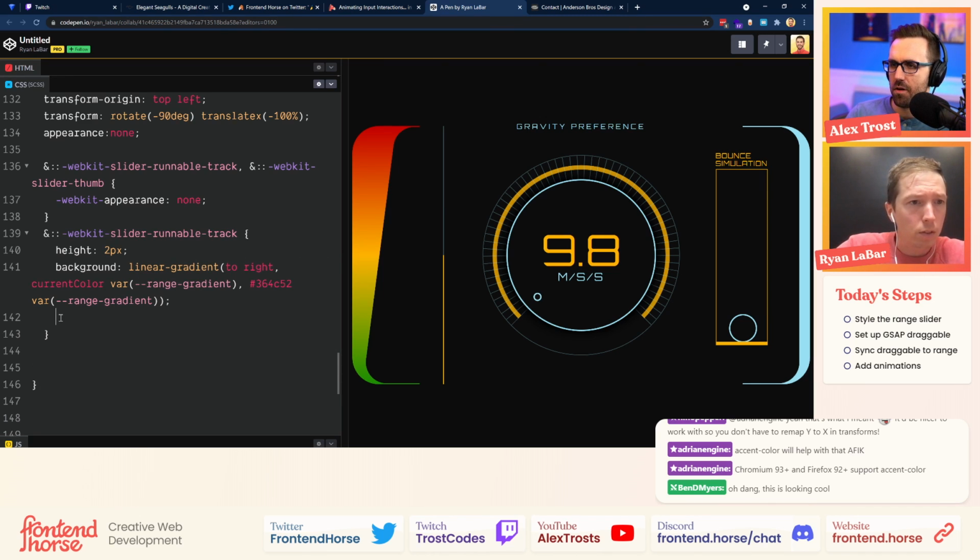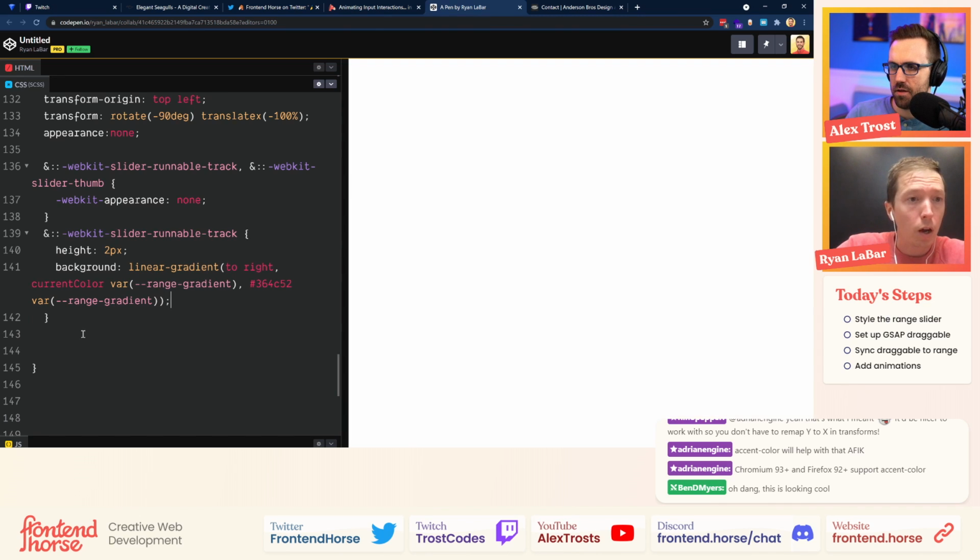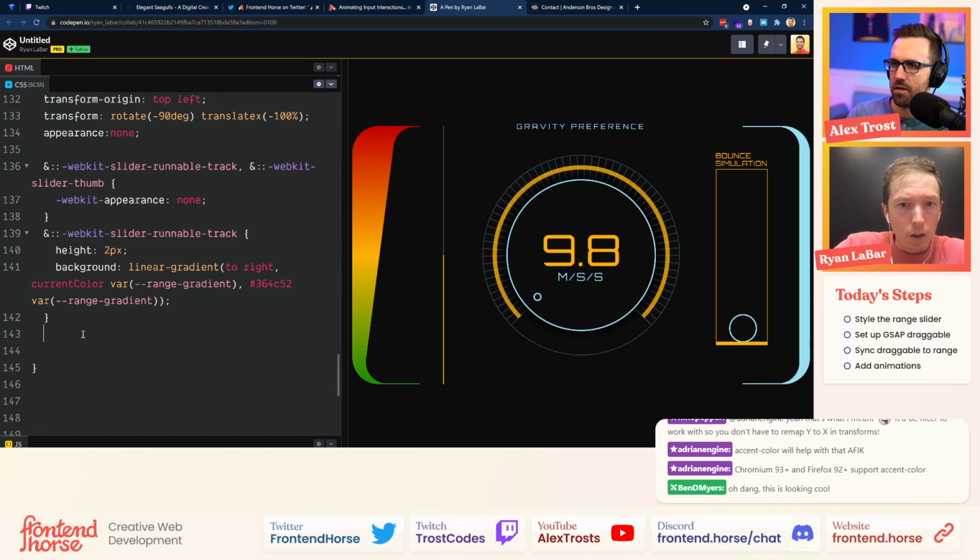Cool. So we'll set the similar things up for Mozilla Firefox now. So ampersand colon colon dash MOZ dash range dash track. And then we'll set the height on that to 2 pixels as well.